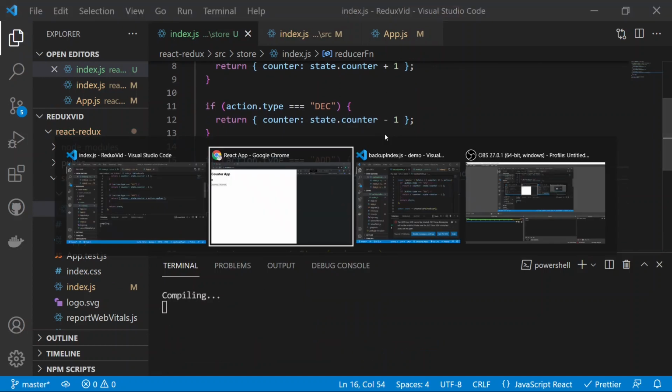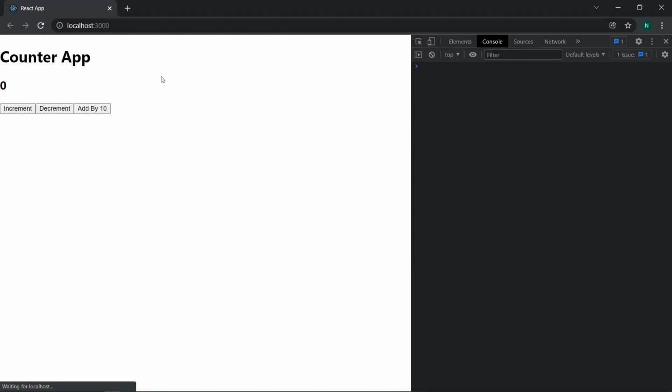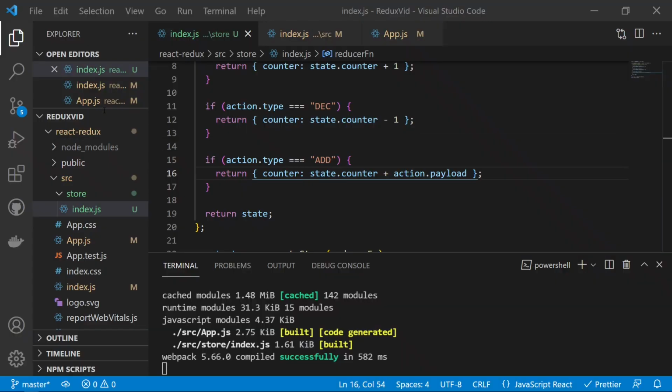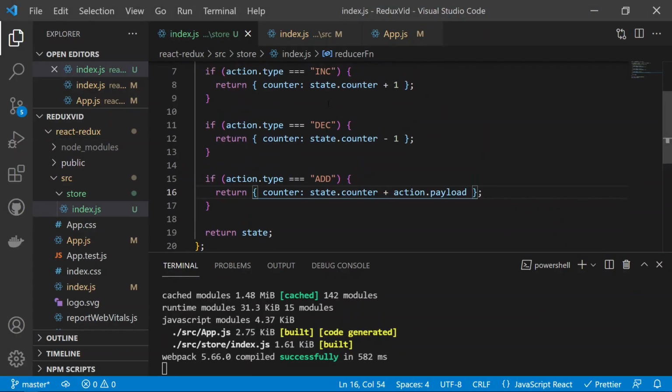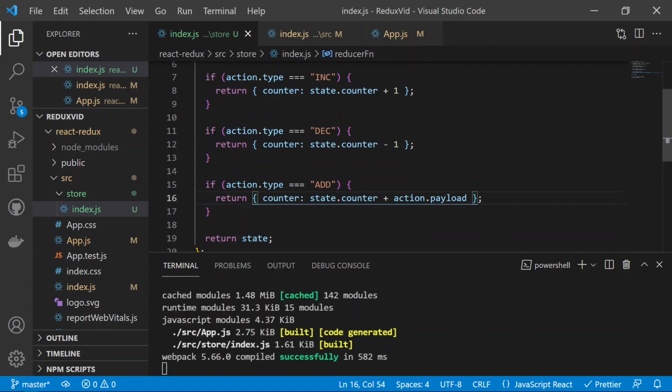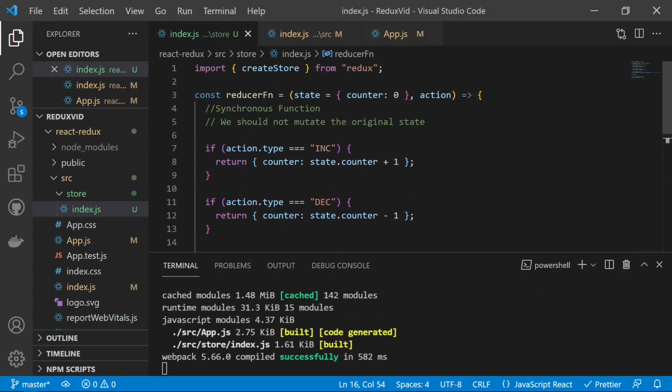And if I move on to the application now, once I click increment, increment is working, decrement is working. If I click add by 10, then you will see add by 10 is also working. So now we are sending the data from the main app.js to the Redux store. So this is about the basic application with React and Redux.